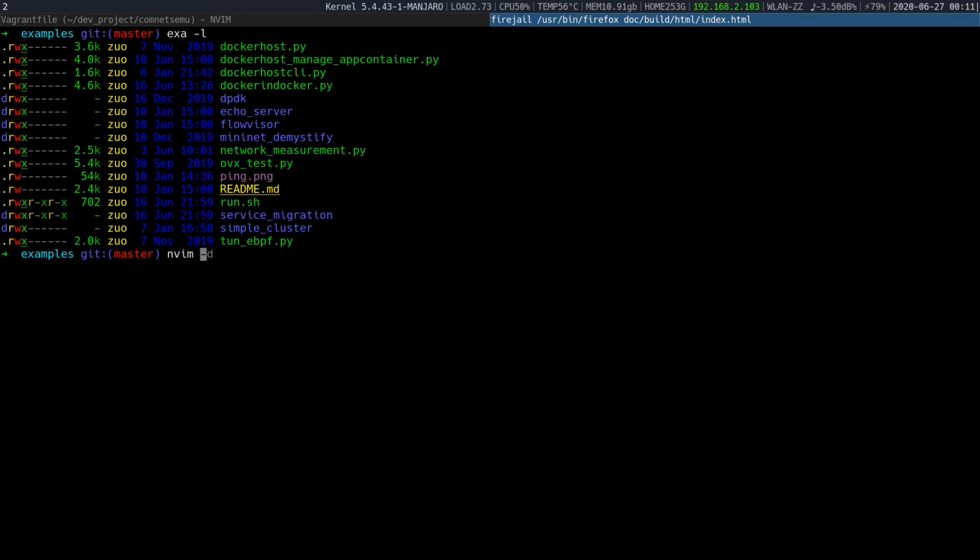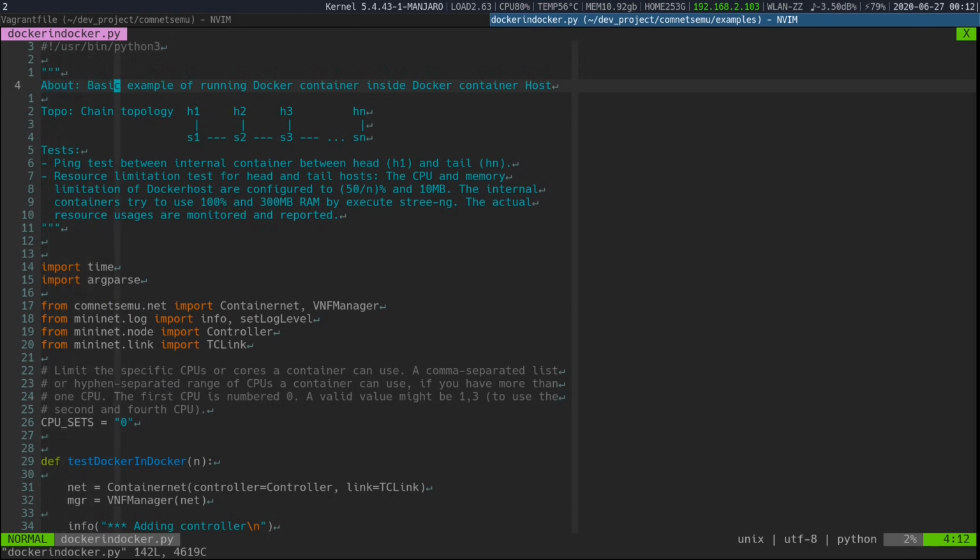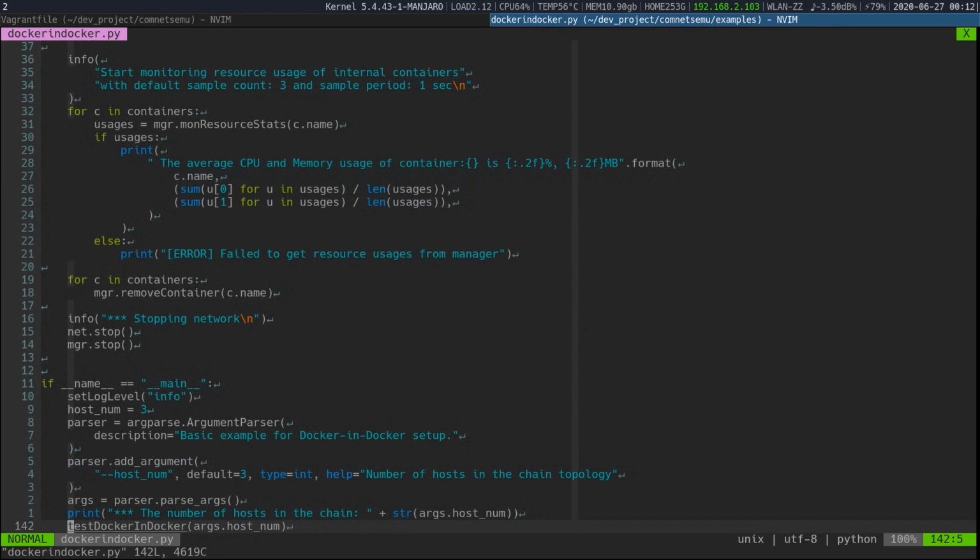This example demonstrates how to use ComNetsEmu's API to deploy application containers inside a Docker host instance. If you open this file with your favorite editor, here there's a documentation. We have a chain topology, where we have a host, and each of them is directly connected to a switch, and all switches are connected to build the chain topology. If you already play with Mininet, then this script is very easy to understand. Here we only have one argument for how many hosts we want in the chain topology. And then we just run test the docker in docker.